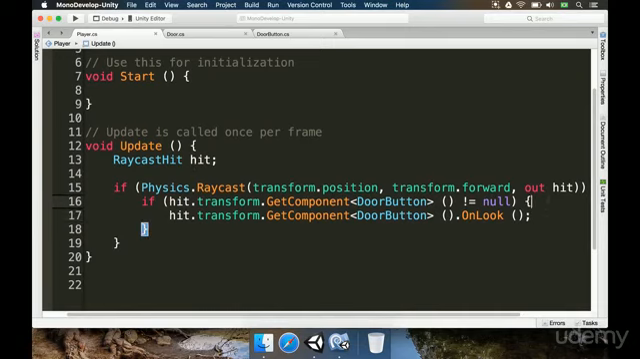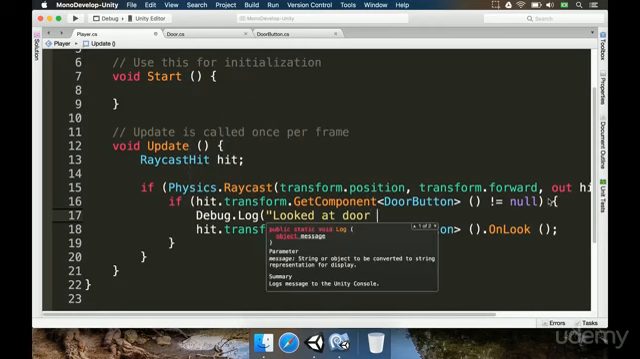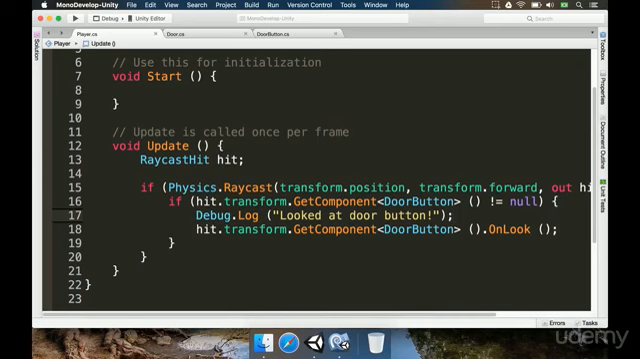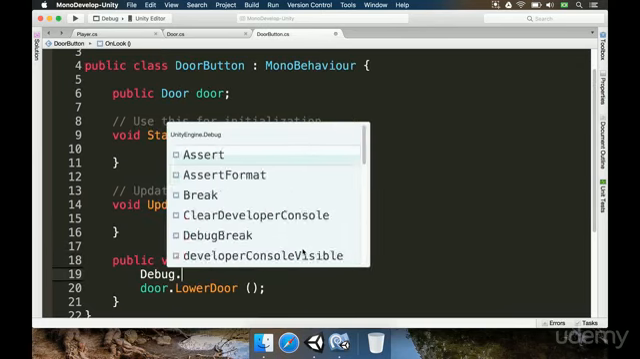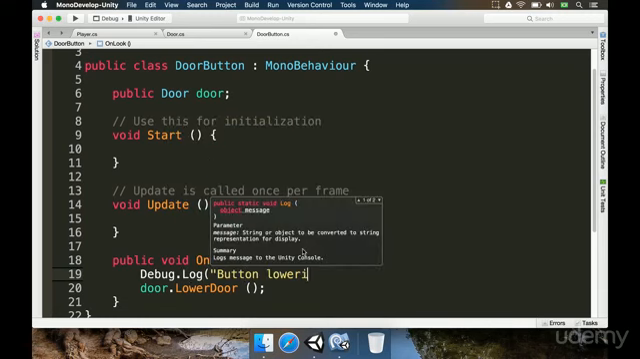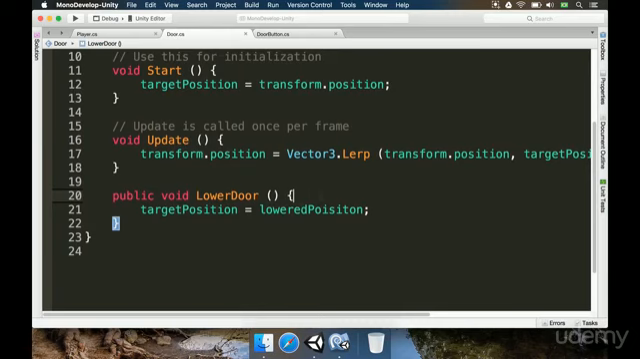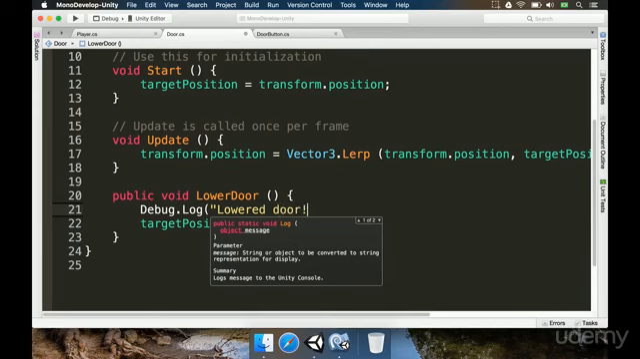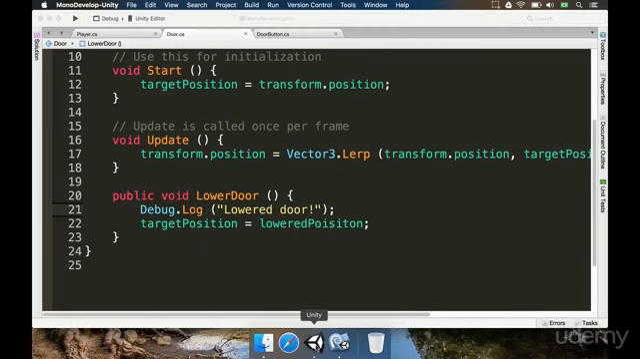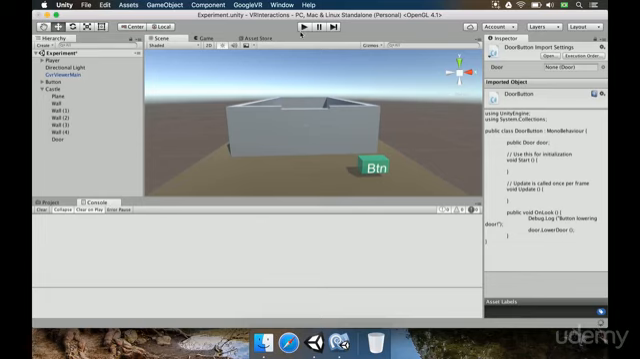We want to see if we look at the door button, so we can type here Debug.Log "looked at door button". Okay, we can save this, and in the door button there's going to be onLook, so we're going to call here Debug.Log "button lowering door". We can save this, and in door we can set the position here, so we can type Debug.Log "lowered door". That's very useful for debugging your game. Okay, just put some prints in here, and you're going to take a look at the console to see if whatever we are calling is going right.